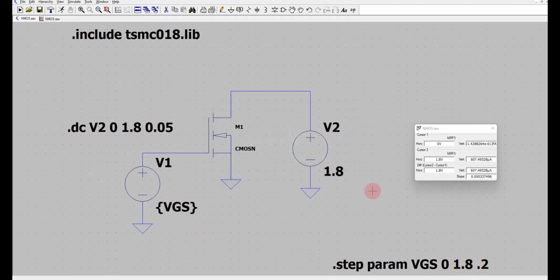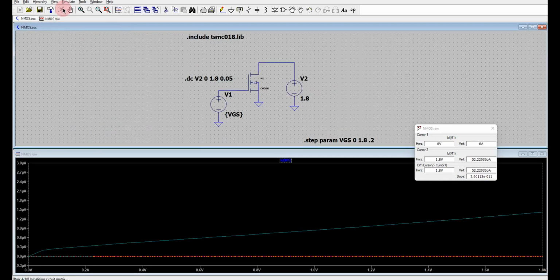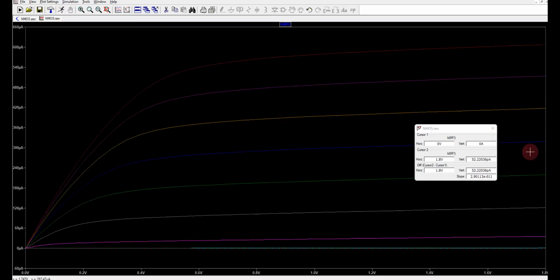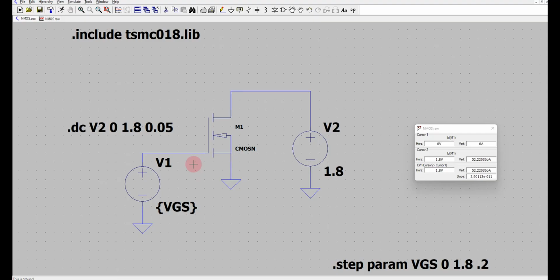So I do that, and now I run. Now I am getting the VDS sweep for each of these VGS values. VGS is initially 0 and finally VGS is 1.8 volt, right? So this is how I get the VGS plot. This is how we characterize the NMOS, right?